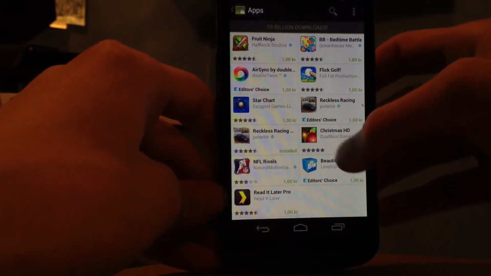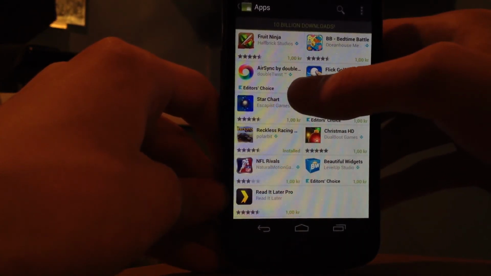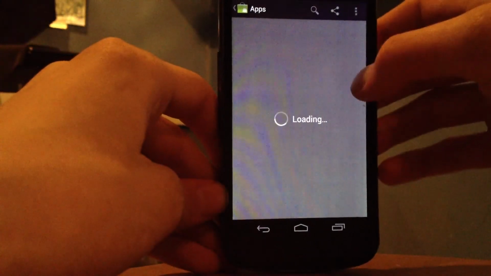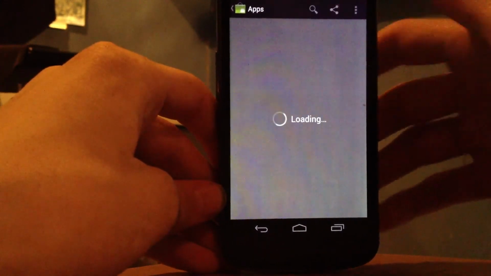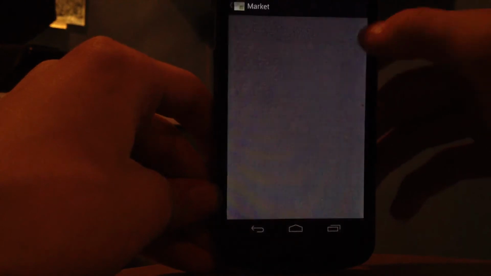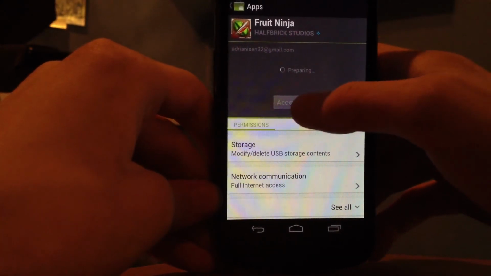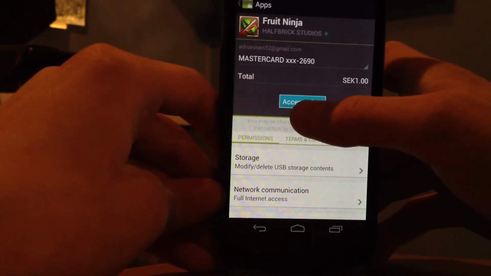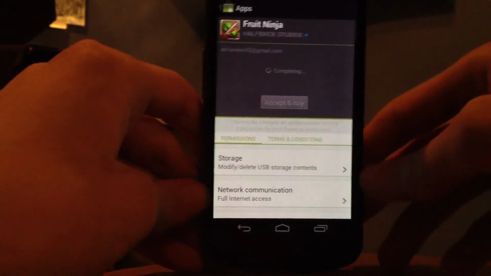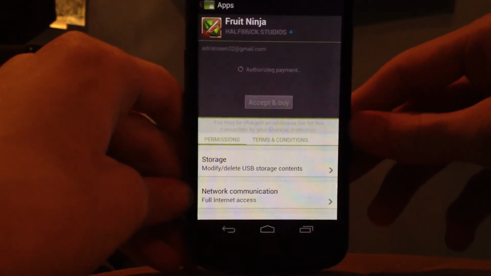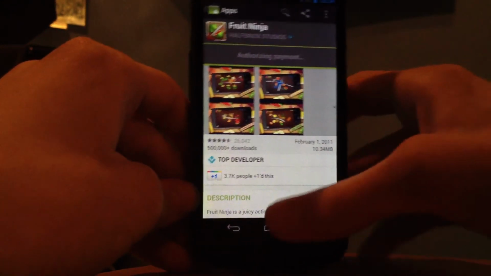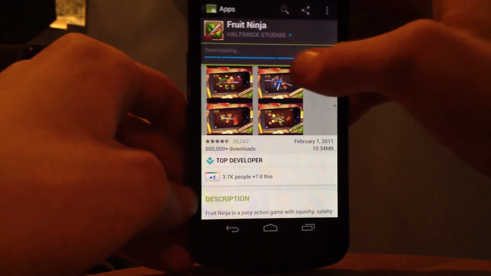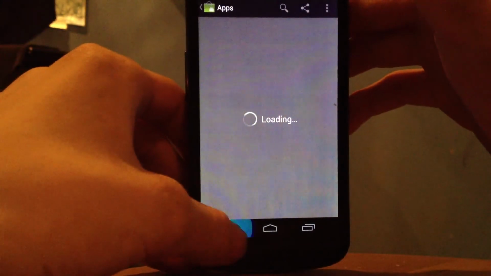What else? Christmas HD. Could be some crap apps here as well. Of course, I need to get Fruit Ninja for this price. As I said, it's banana price. Yeah. So if you have an Android device, definitely go ahead and check out the Android Market for the next 10 days, because that's insane.